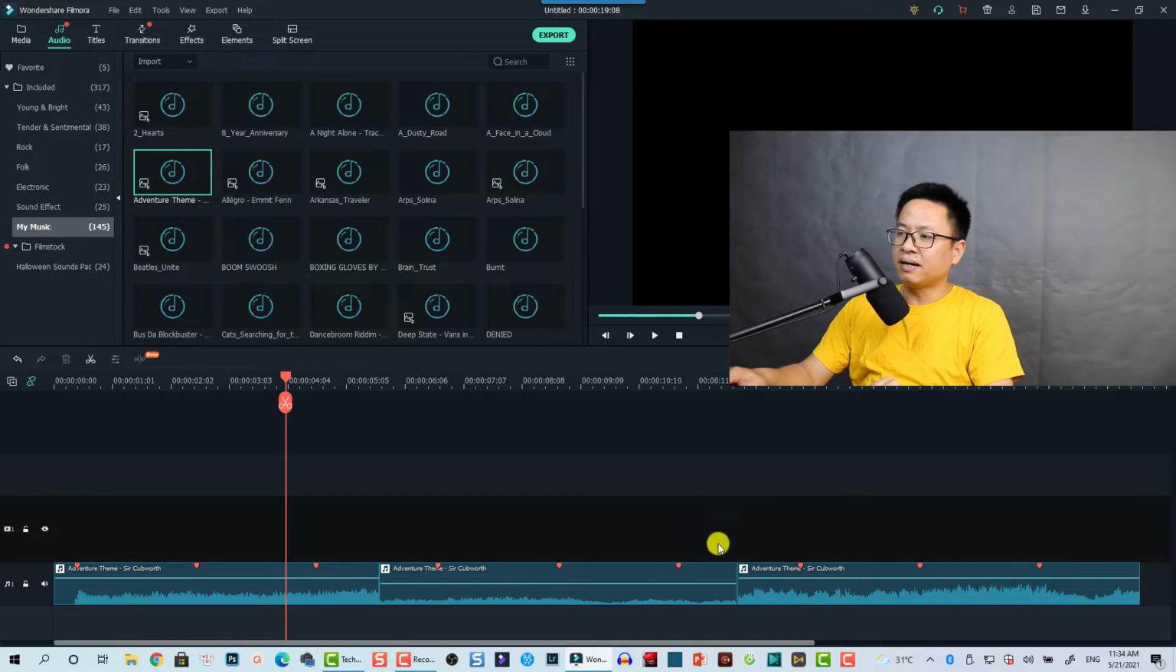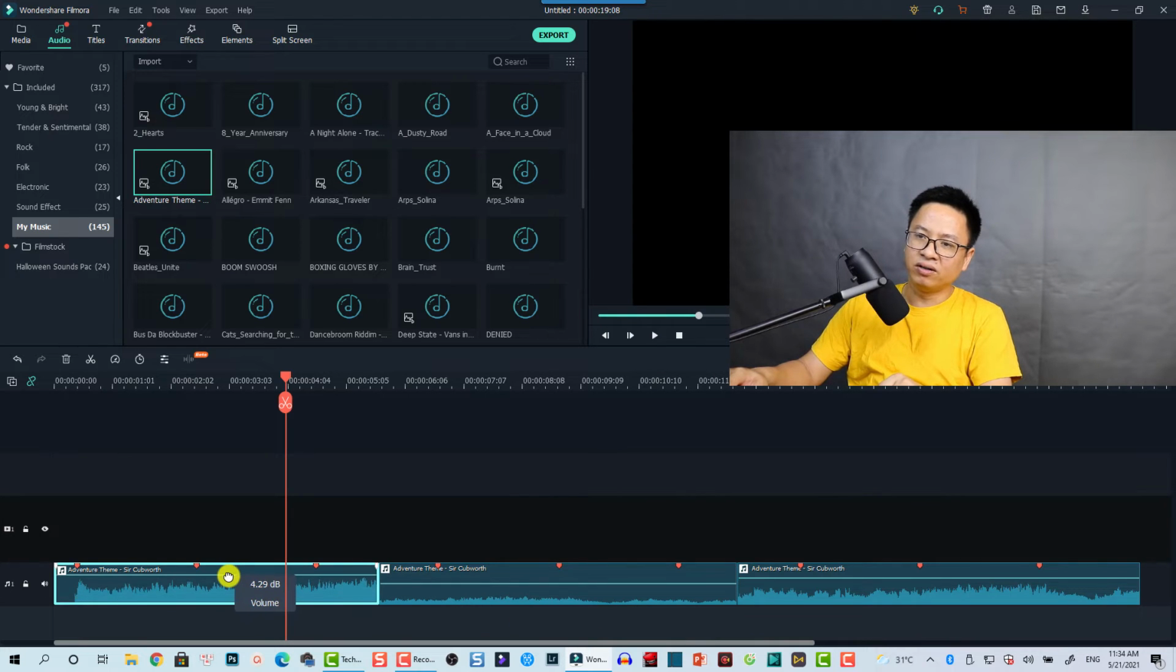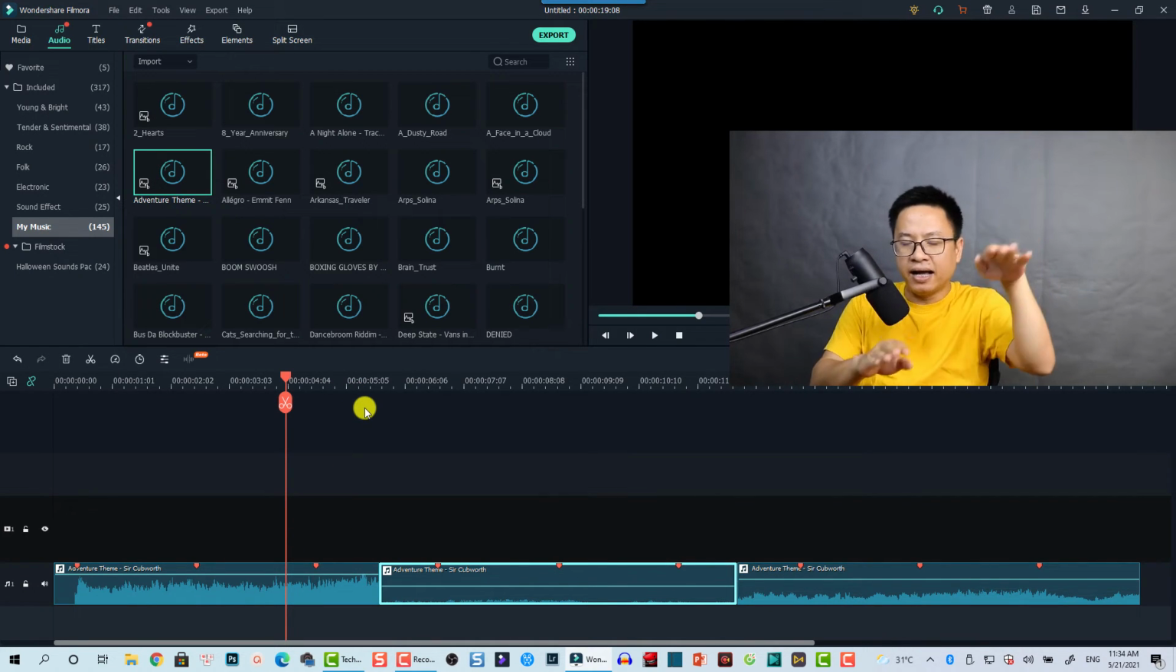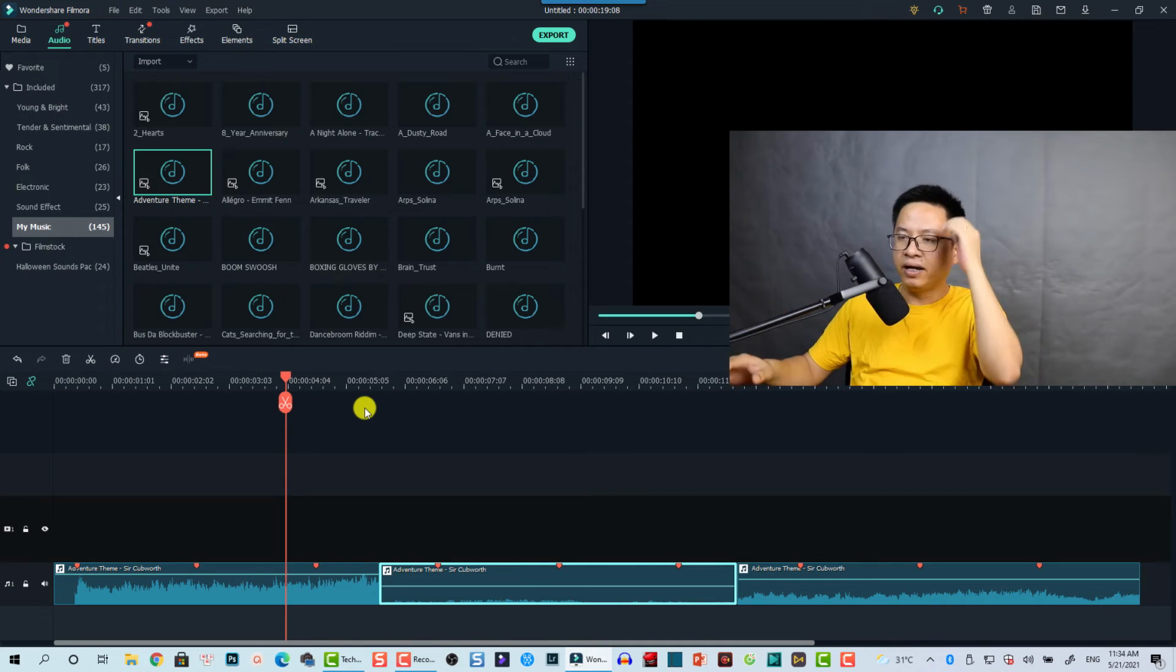So here I am on the timeline, and I have a music track here. I split them in three parts. This part I want to increase the volume to, maybe not maximum, but higher. And at this part I want to reduce the volume to nearly minimum. And this part is normal. And now if I play the music, it will be high and low and then high, right? Like this.